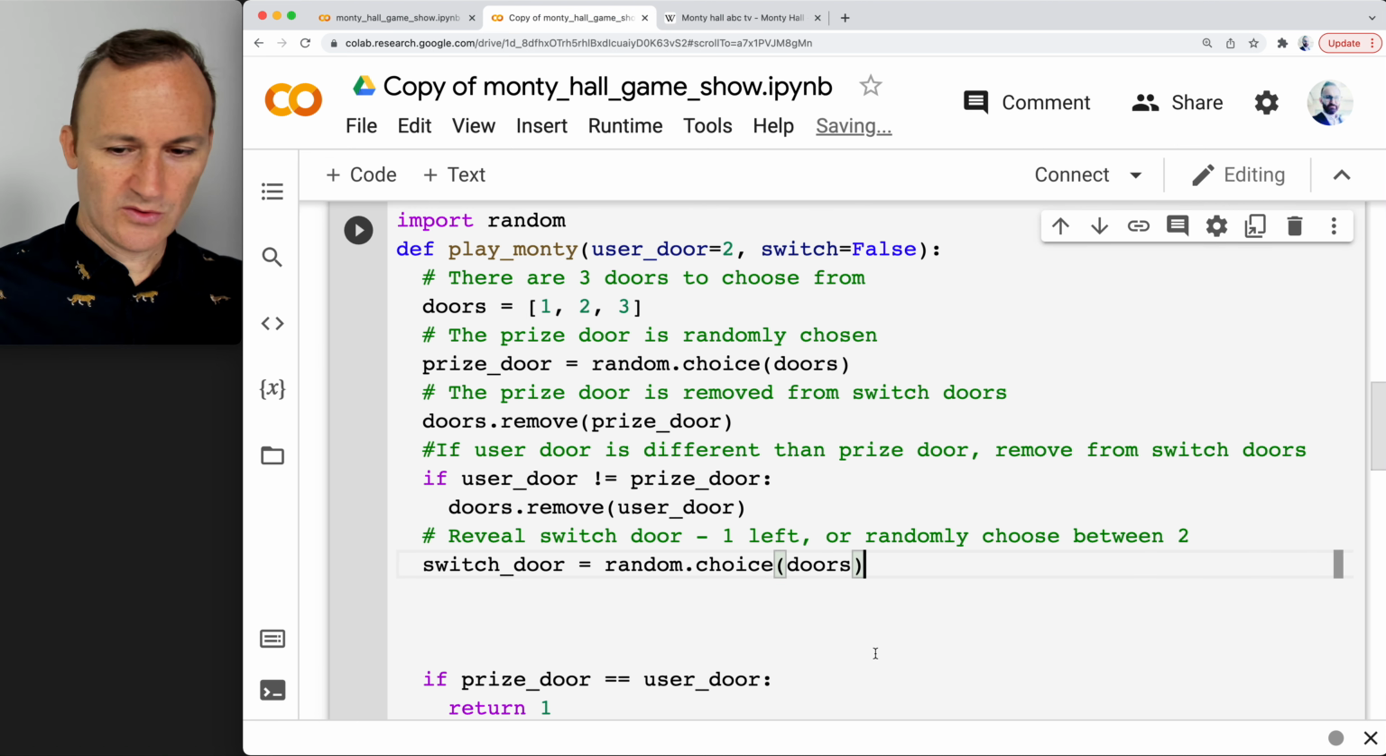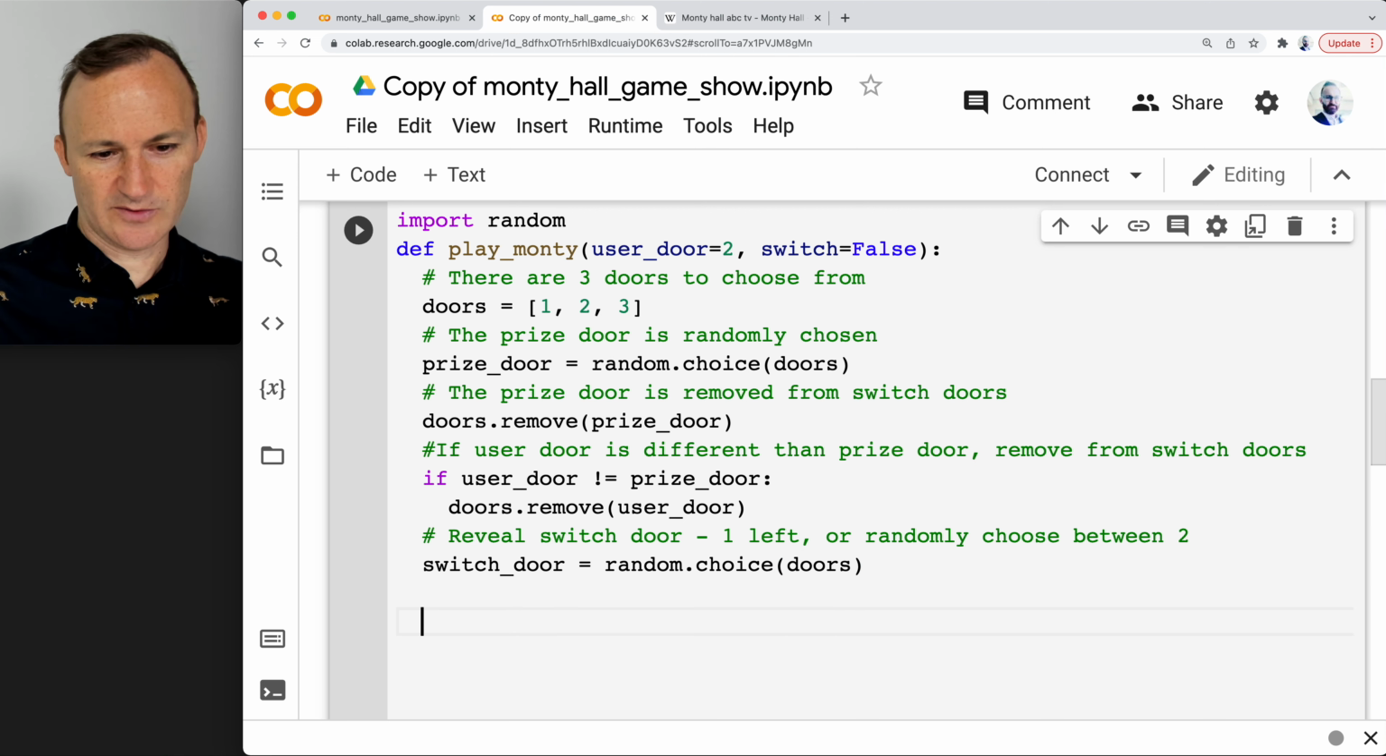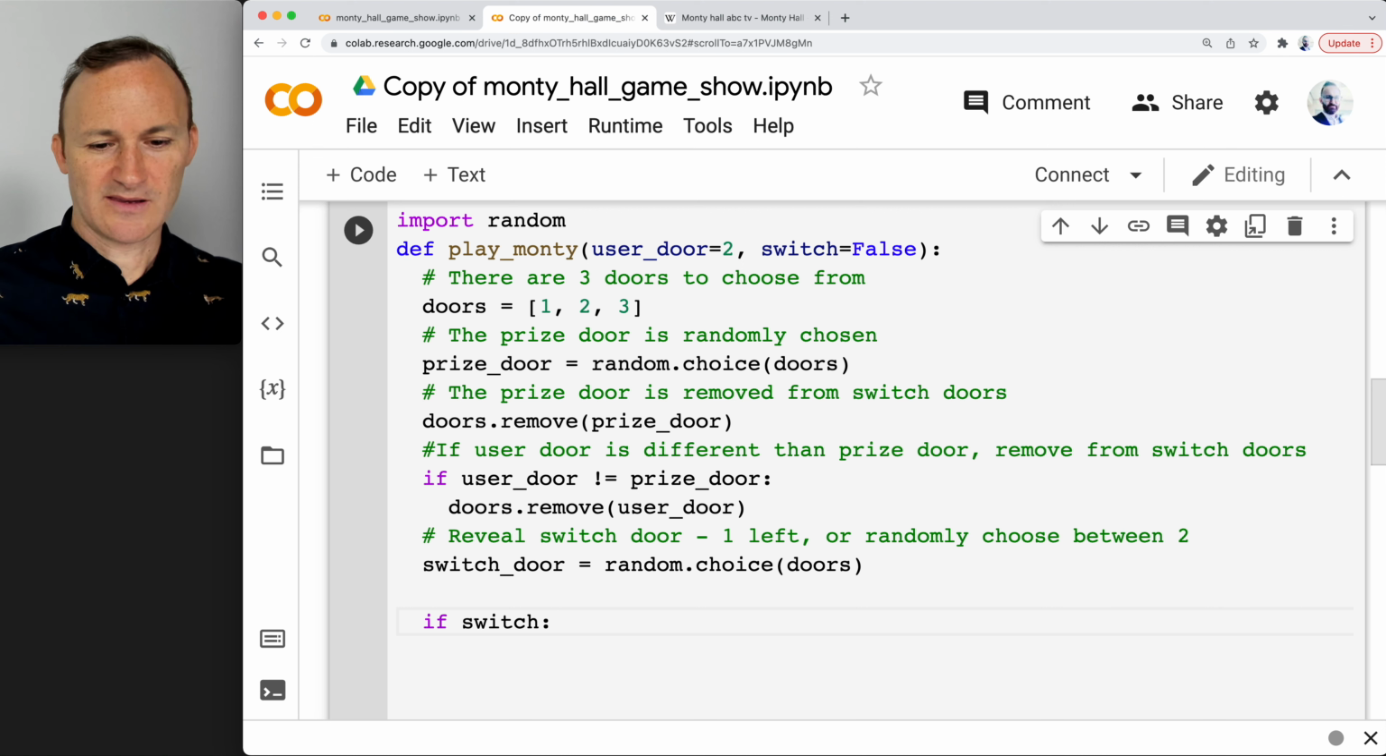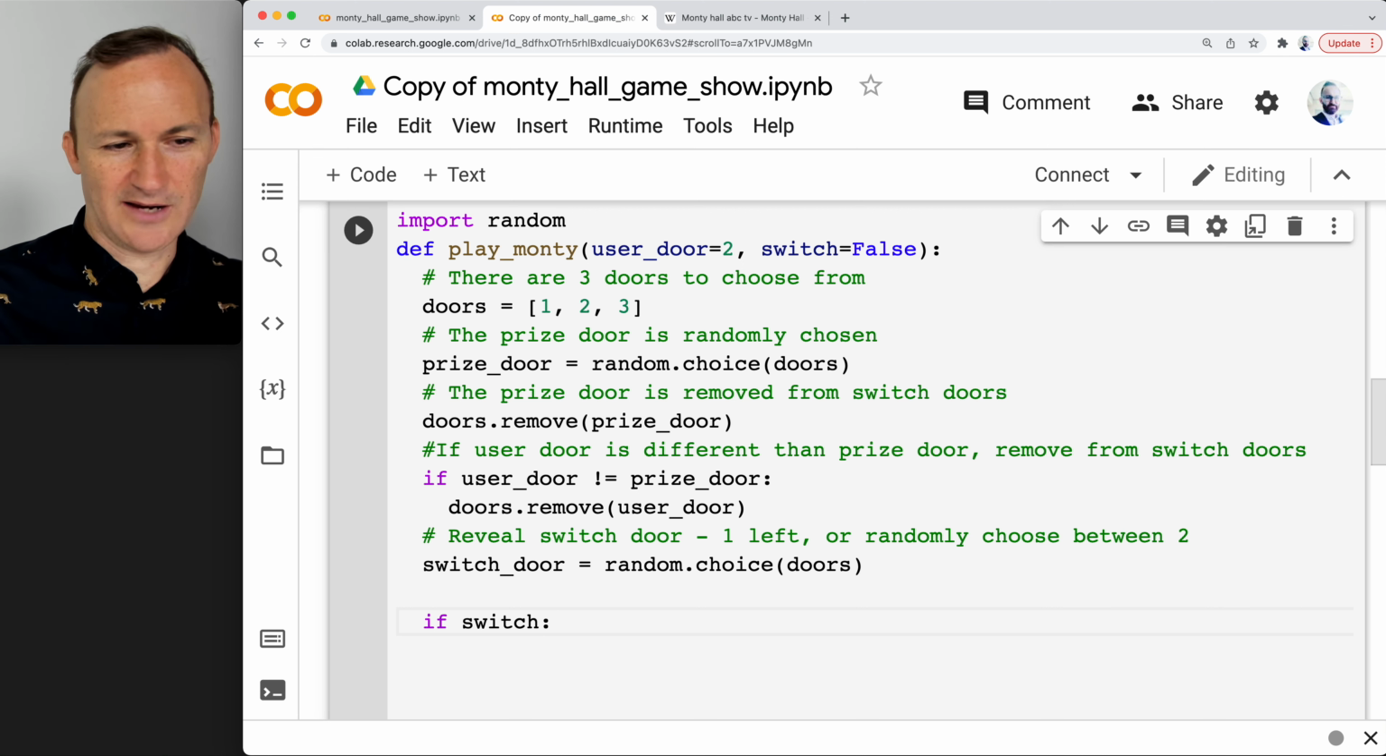So now it's going to be if switch. Okay, so now we need to figure out how to do it right if we're going to switch. Because if you're going to switch, let's see. I feel like I did it in a roundabout way.